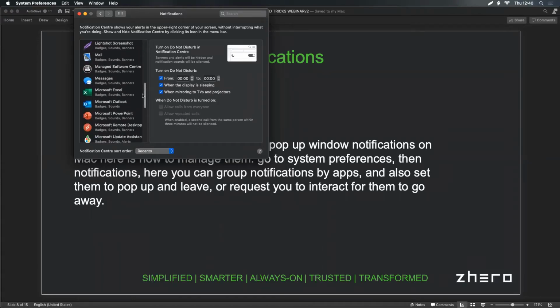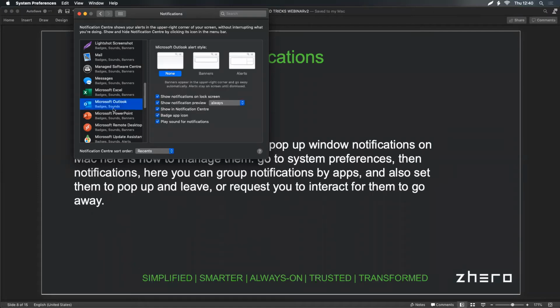So if you want your Outlook, every time you get an email, to pop up there so that you can reply to it and not have it just disappear, you can set it here. You go to the Outlook application, and here will be 3 options for the alerts. None is obviously you get no email notifications. Banners, it pops up, and then after a short period, it goes away. And then alerts means you actually have to click on it for it to go away.